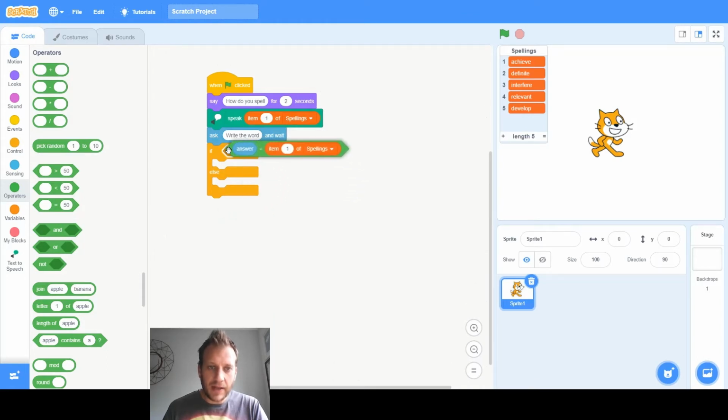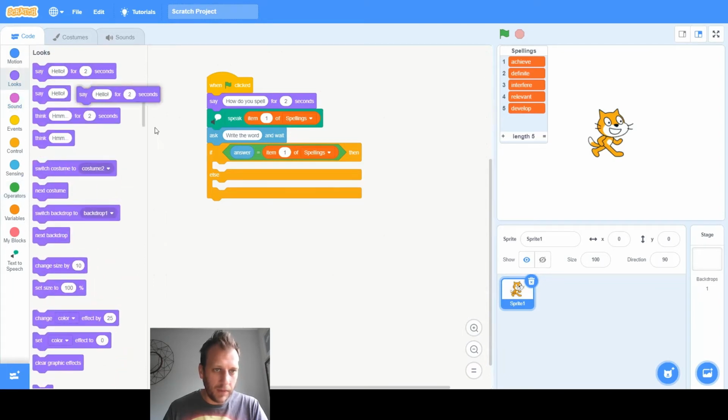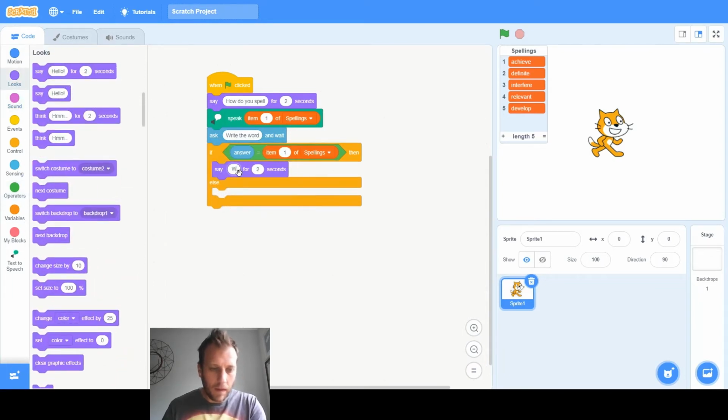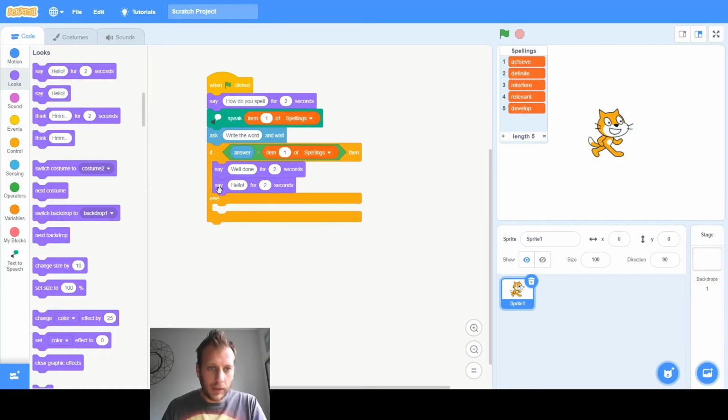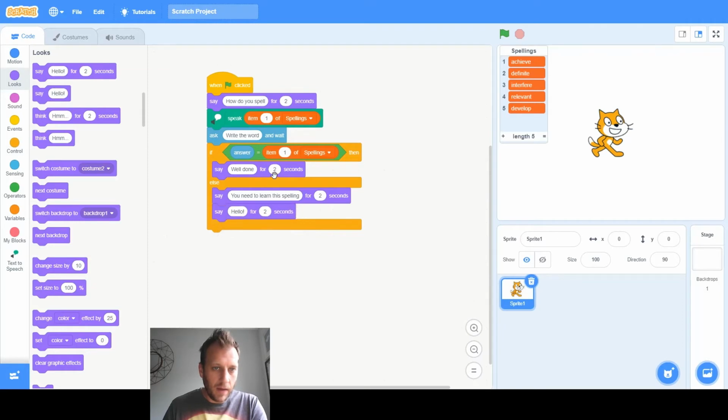So if that answer is the same, we're going to pretty simply say well done. Okay, if they get it wrong, so they misspell it, we're going to say you need to learn this spelling, and then we'll show them the word again. So I'm going to get this block again, the spelling for 2 seconds, so it shows them the spelling they just got wrong.